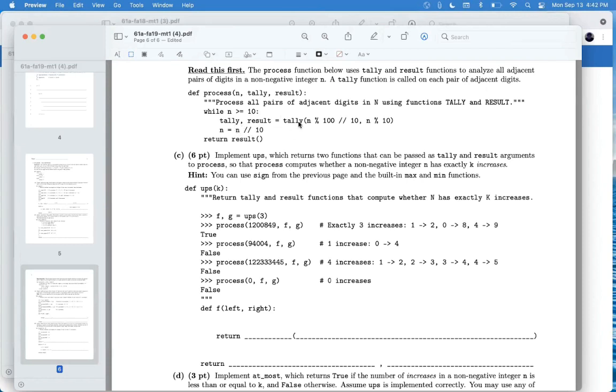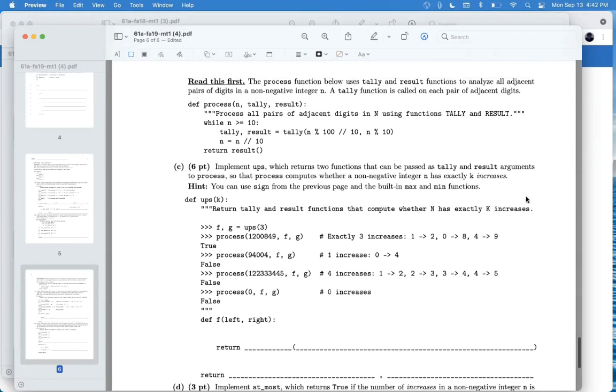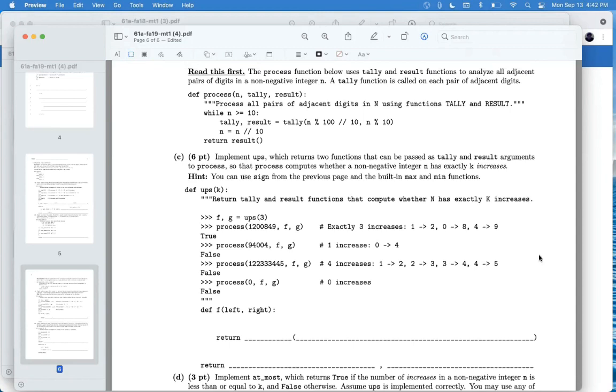So I get a new function from the old function. Sounds self-referential. And I also get some other value, the result, which is a function that I can call just as soon as n has gotten all the way down below 10, and that means there are no more pairs of digits. Okay, I will preface this by saying I think this looks like the kind of question that most people don't get. So if you can get other questions on the exam, you're doing well. But let's do it together.